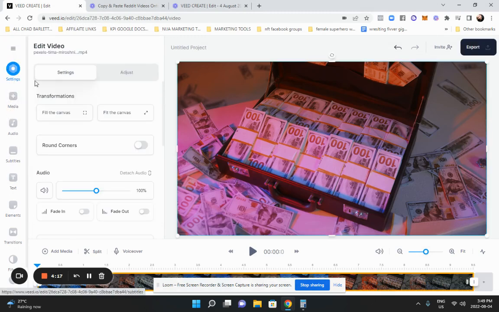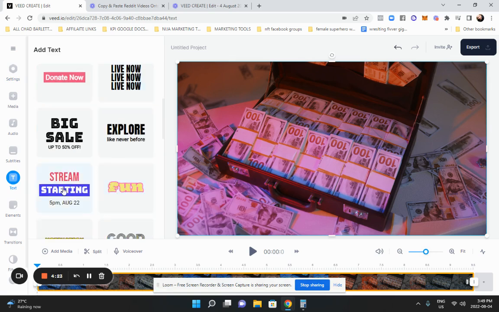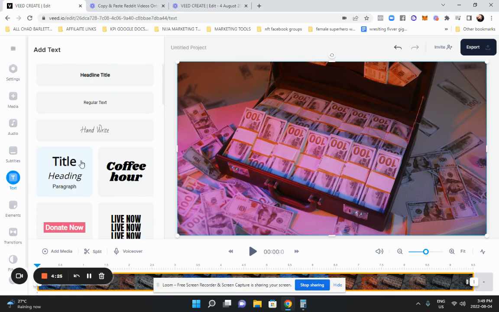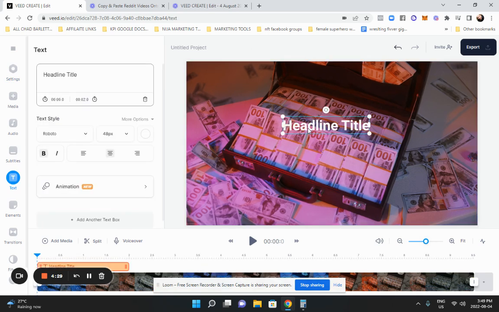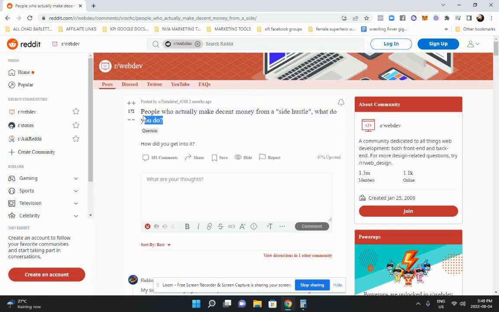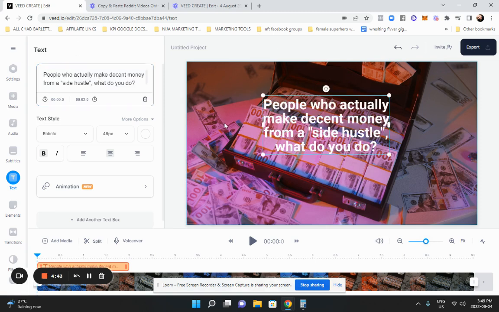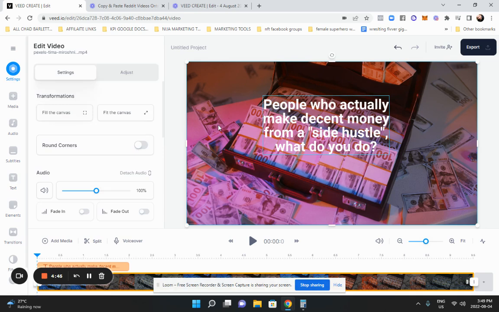So again, back over to the left here, we're going to find text. And maybe just for now, we'll just use a regular simple text. You can design it however you like. We'll go over to my Reddit, okay, and we're going to copy that, Control C or Control V, or you could just use your mouse. And then up at the top left here in the text box, I just paste that in. Boom. People actually make decent money, blah, blah, blah, blah.